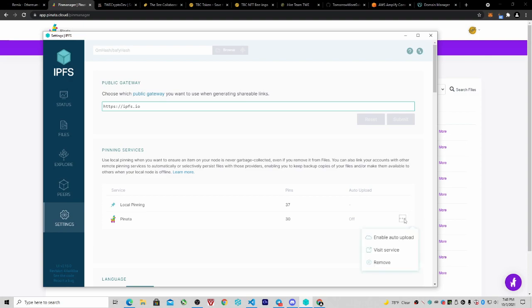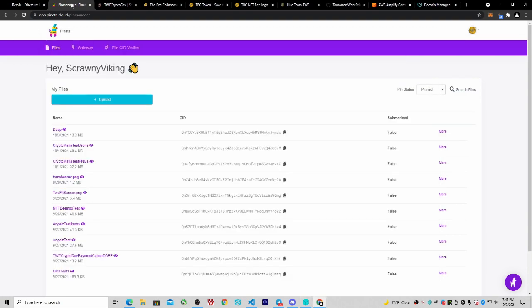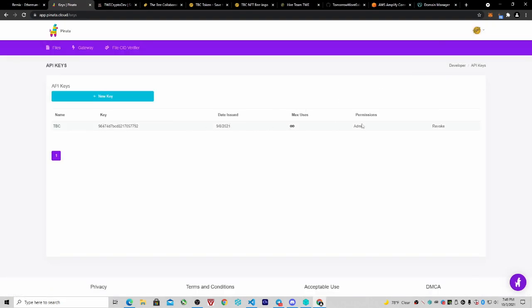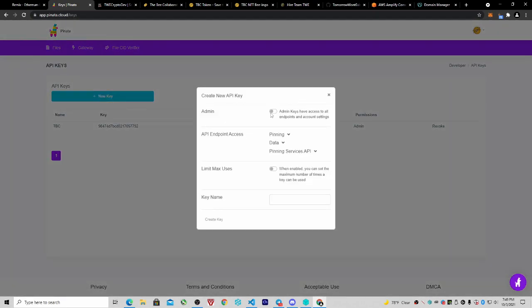Mine's already done, but you're basically going to connect this with Pinata, and you're going to put an API key in. The way to get your API key is up here, your API keys. I've already issued one. You just click New Key, and just call it whatever you want. You don't need to worry about any of this stuff, blah, blah, blah, create key.